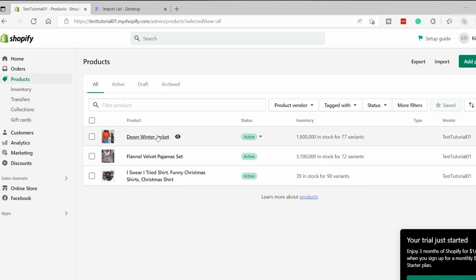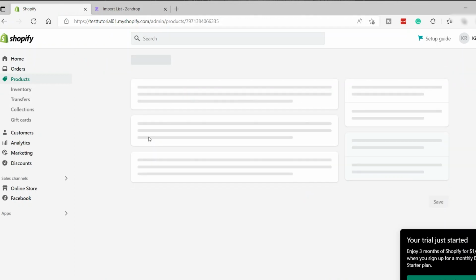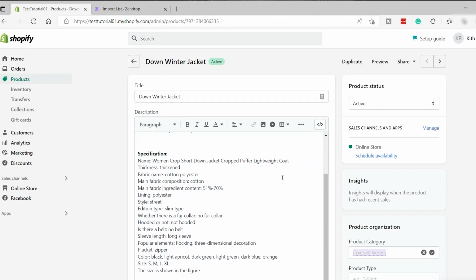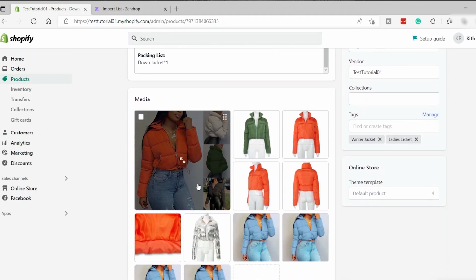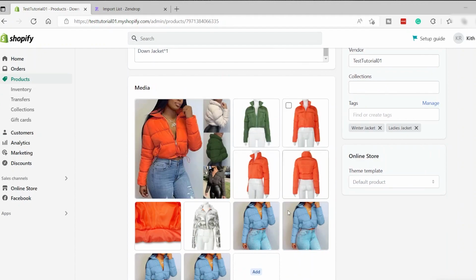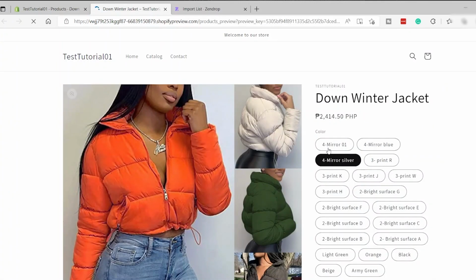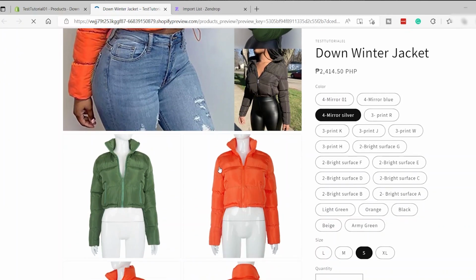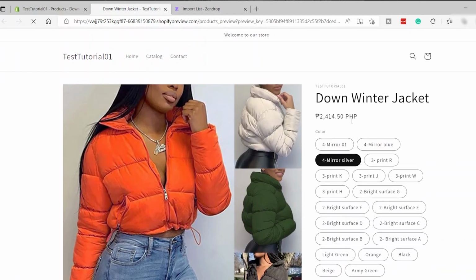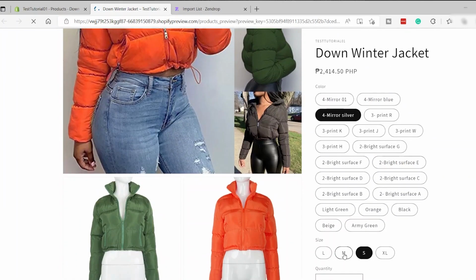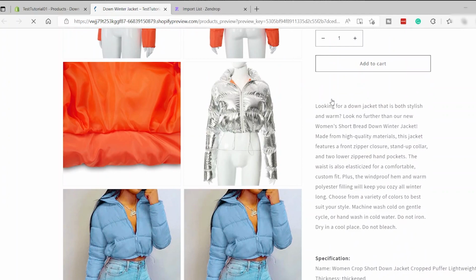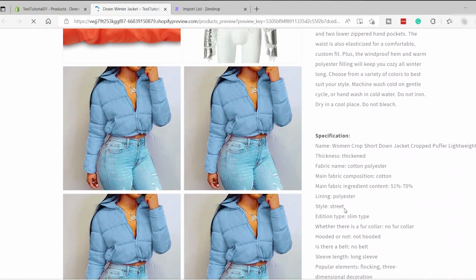So as you can see, our product has been imported inside our Shopify store, and then you can just click on it if you want to see this one. So this is now the product that we just imported. As you can see here, we have the title, the description, and also we have the images as well of the different variety of these clothes. So you can just go ahead and also check the preview. And then as you can see here, you have this preview here. So you have your name and also the color available, the size, and going down, you can also see the description of the product here, the specification.